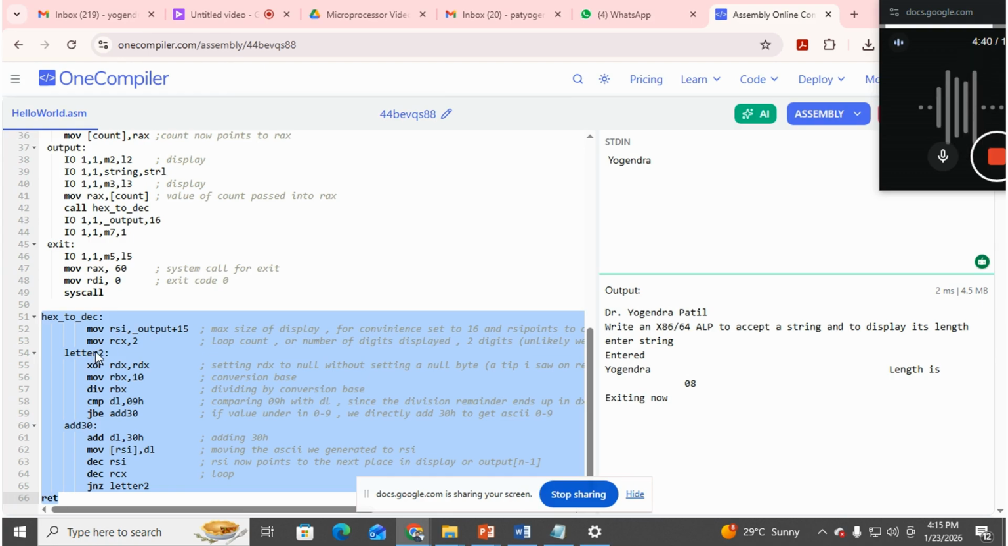In this we are going to save that particular number: move rsi comma output plus 15, move rcx comma 2. XOR is the operation between rdx comma rdx. We already know the XOR operation: 0 0 gives 0, 0 1 gives 1, 1 0 gives 1, and 1 1 gives 0 for the XOR operation. Then move rbx comma 10. In this, the value 10 will be stored in the rbx register.